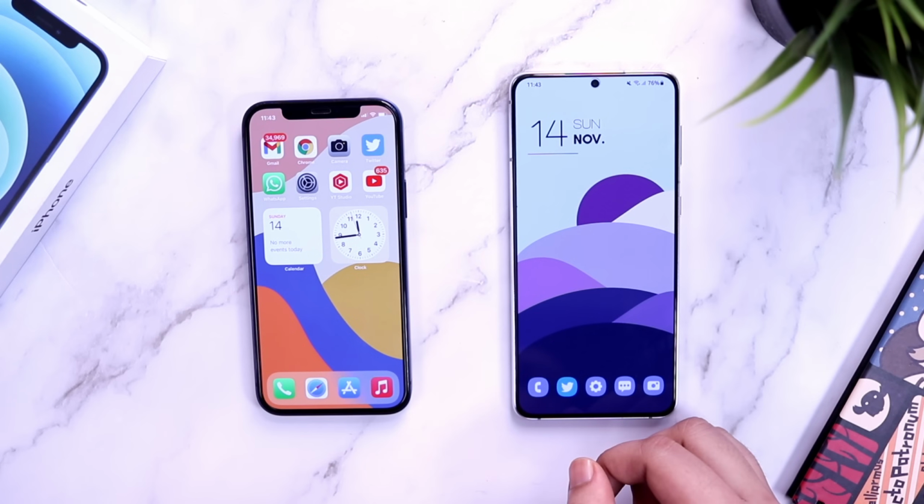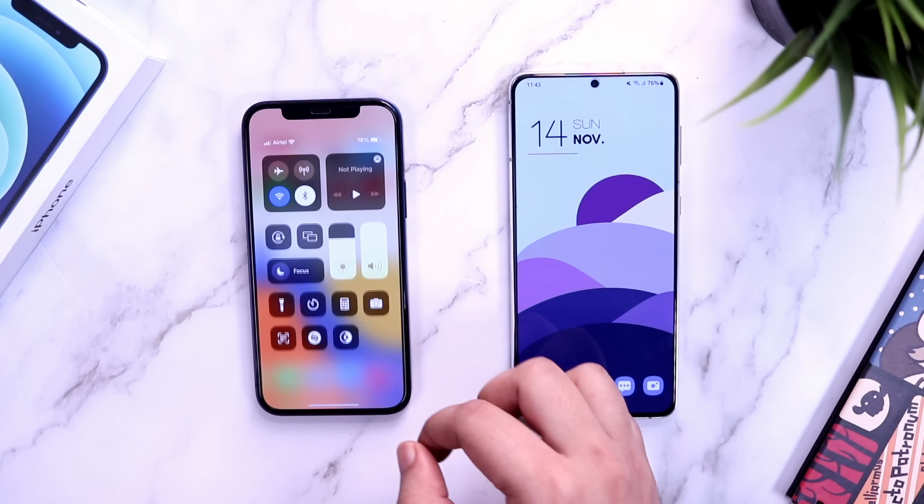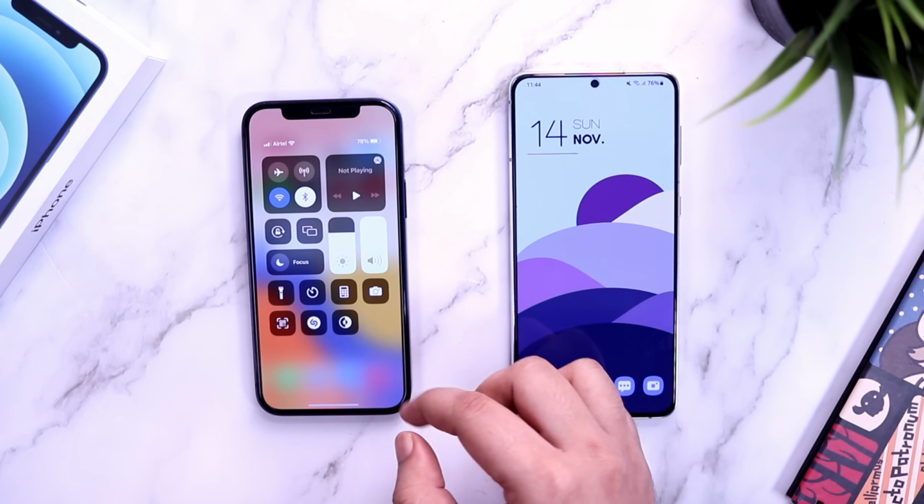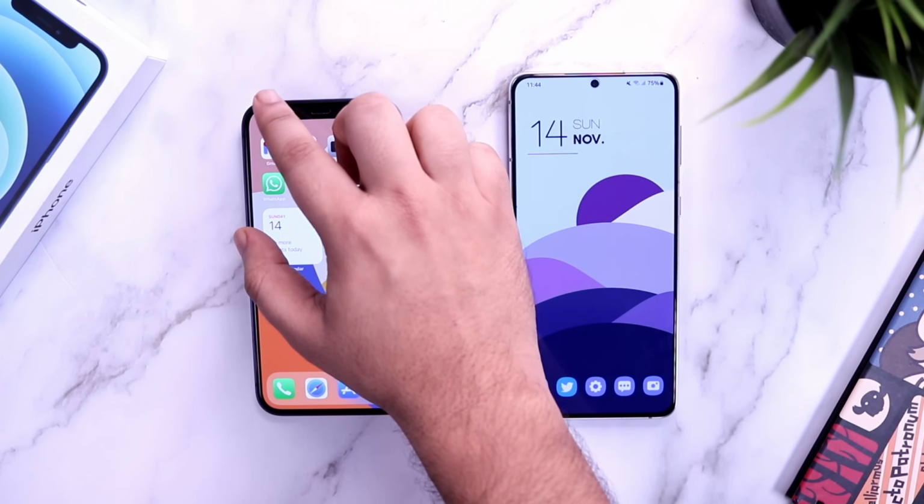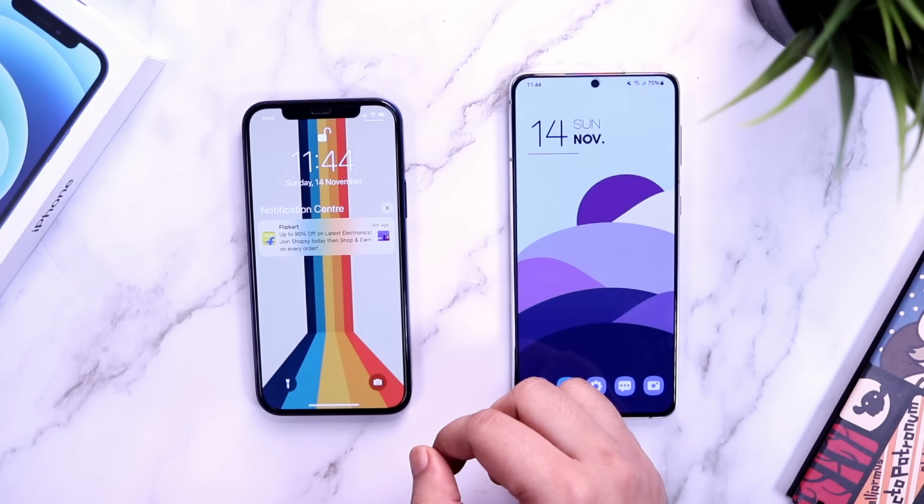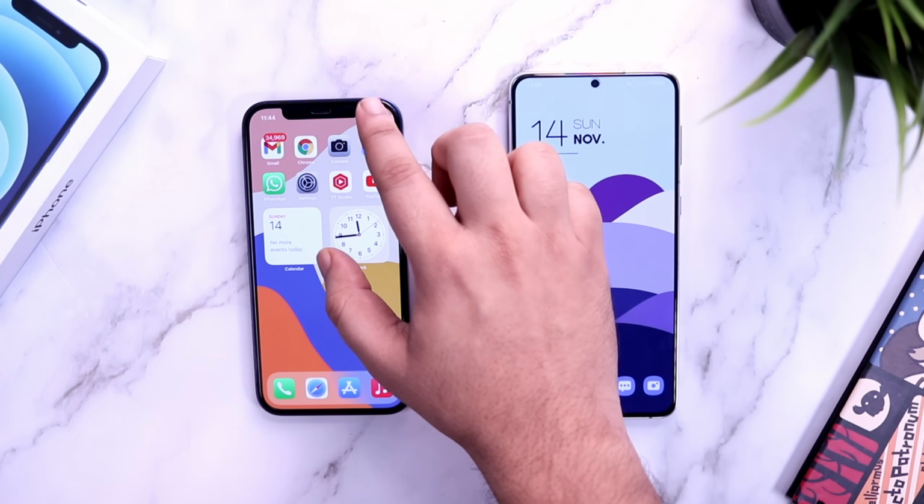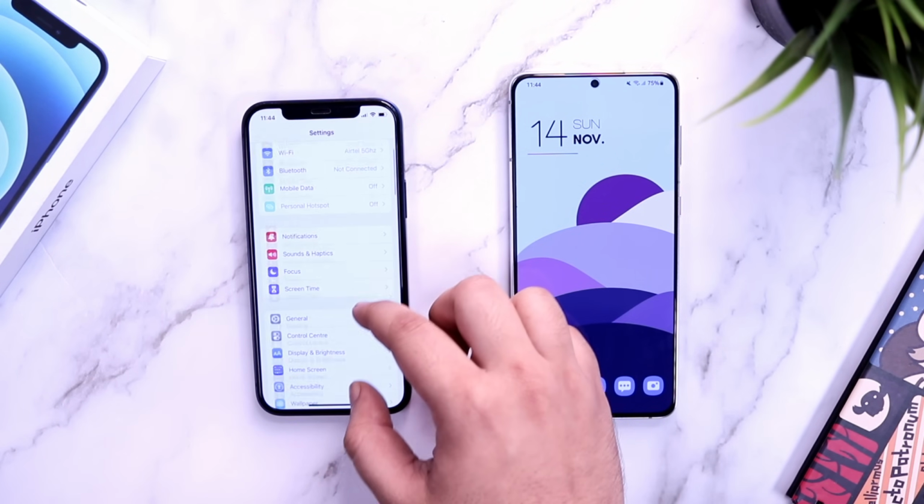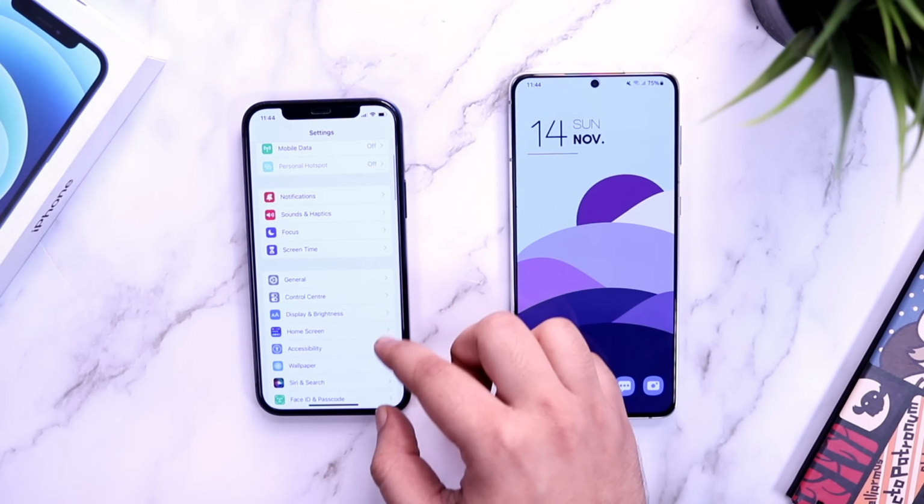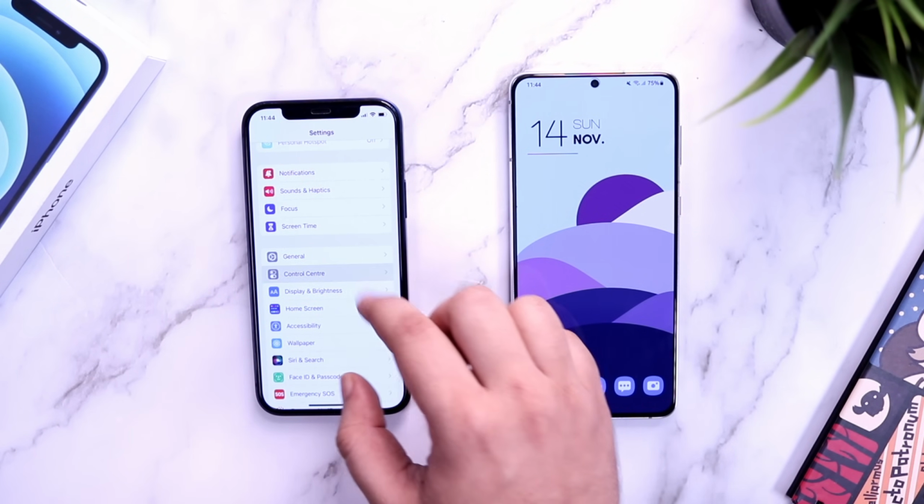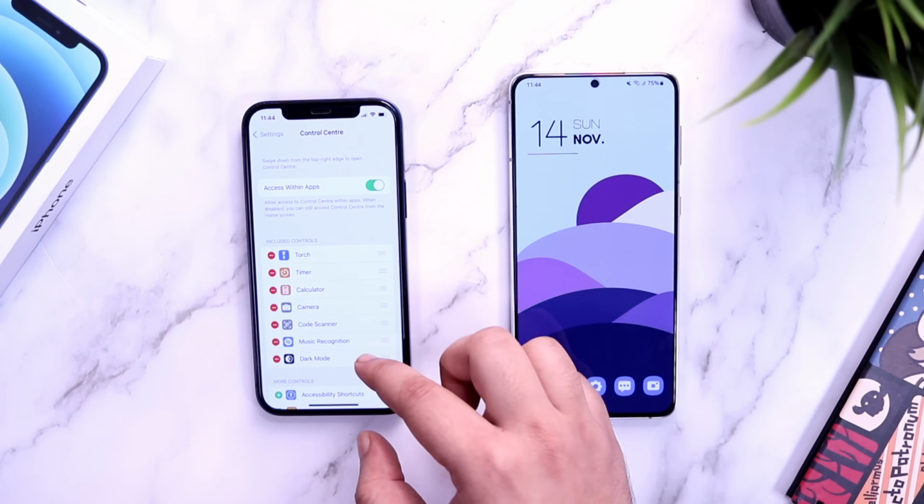In iOS 15, if I swipe down from the right, I get the control center, and by swiping from the left, I can see all my notifications. But if you have a bigger phone like the iPhone 13 Pro Max, then it becomes quite difficult to access all these quick toggles with just one hand. And if I want to add or remove any toggle, I need to go to my settings, then to control center. From here I can add or remove quick toggles.